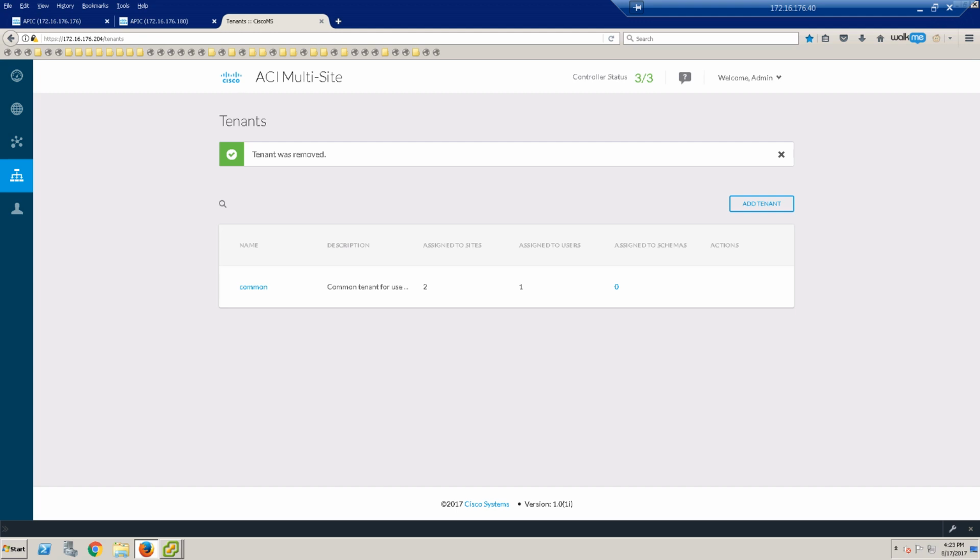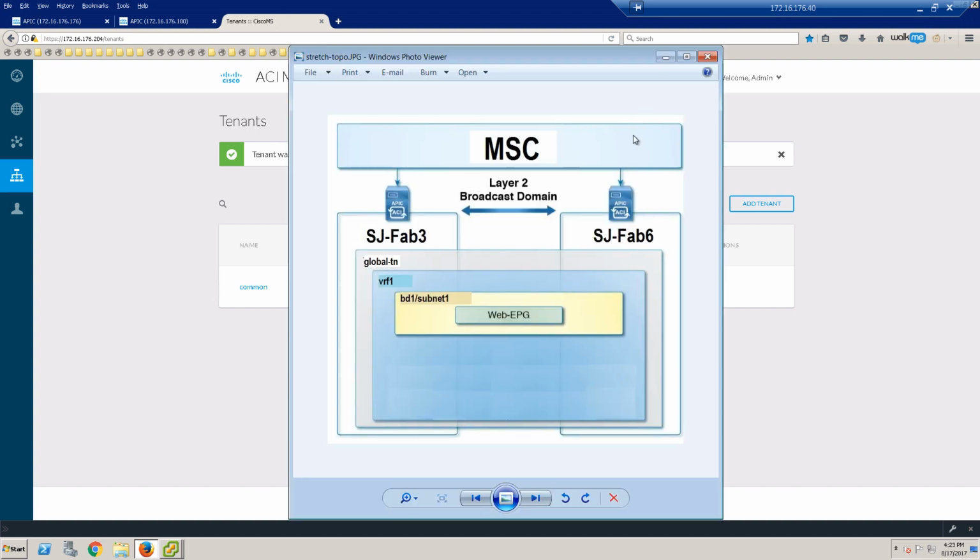Okay, so now that our IPN is all set up, we can start deploying some of our MSC policies. So we're going to take a look at the deployment we're going to be doing today. With MSC, I'm going to be doing a very simple use case here, which is stretching the tenant, the VRF, and the bridge domain and EPG across both sites. And this is kind of logically what it looks like. So single VRF, single BD, single subnet, and single EPG, which we'll configure on MSC.